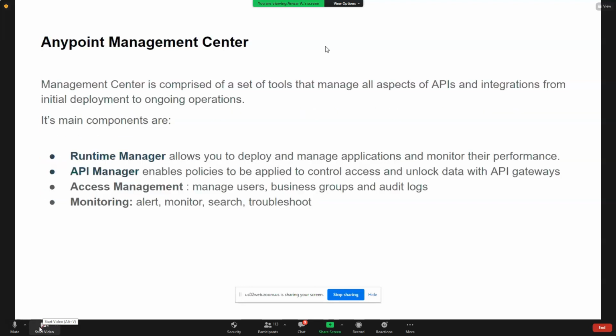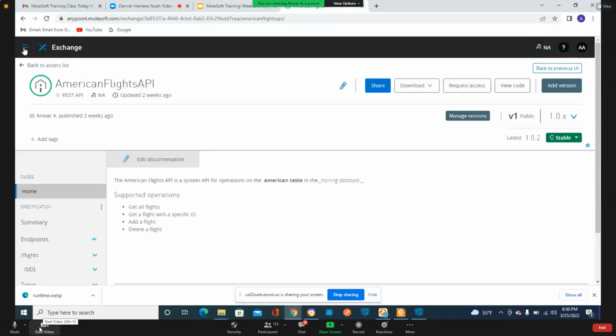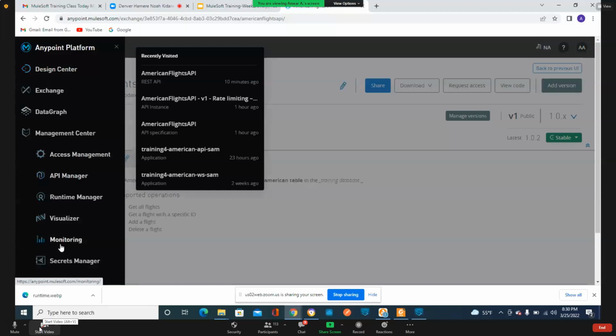Before I go to the next section, let me share my screen again and show you all these four sections, so that you can have a feel of each section. So we were discussing the management center, this one, and let me start with the runtime manager.